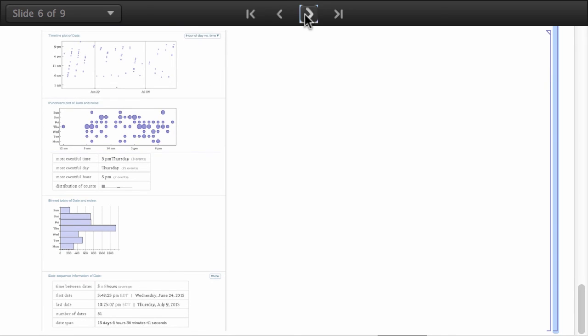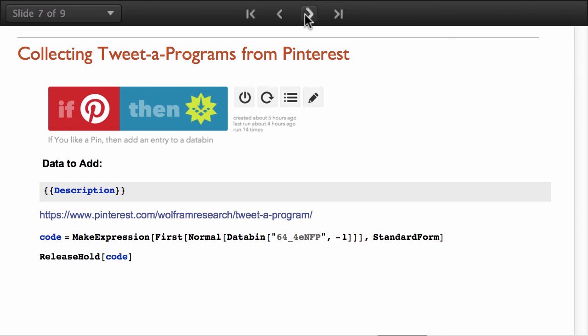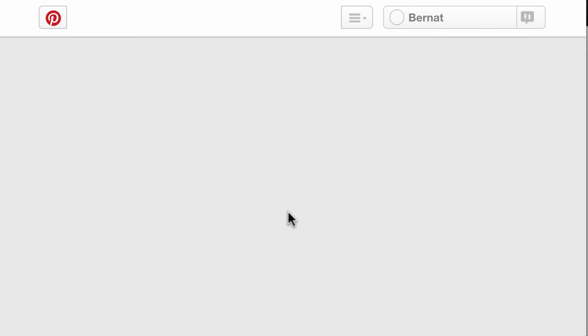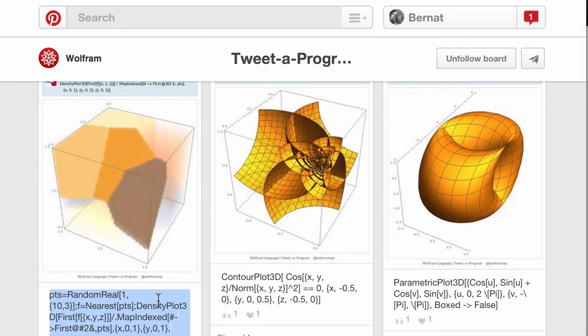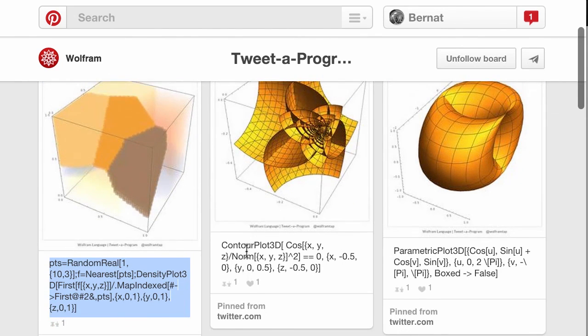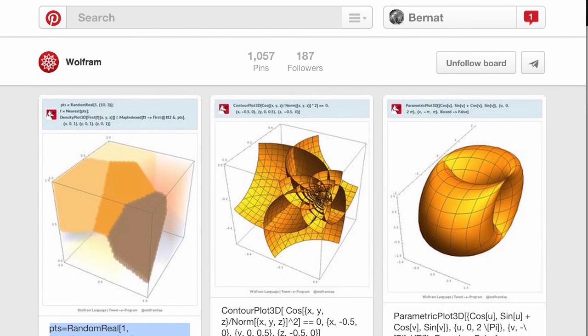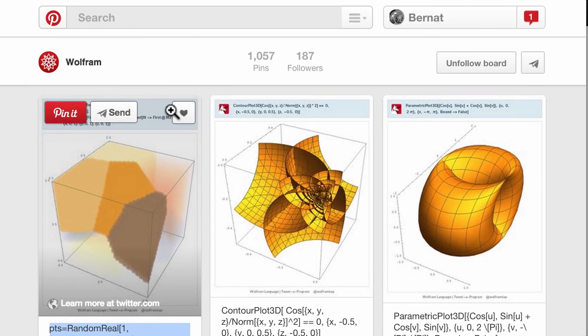Let me end with an example that shows how practical it is to use the Wolfram Datadrop channel to automate processes that otherwise would have involved a large number of repetitive tasks. In this particular case, I want to select certain Tweet-a-Program programs. I could go one by one and copy its code into a notebook, or I could create a recipe that adds the code every time I like it, a program pin.